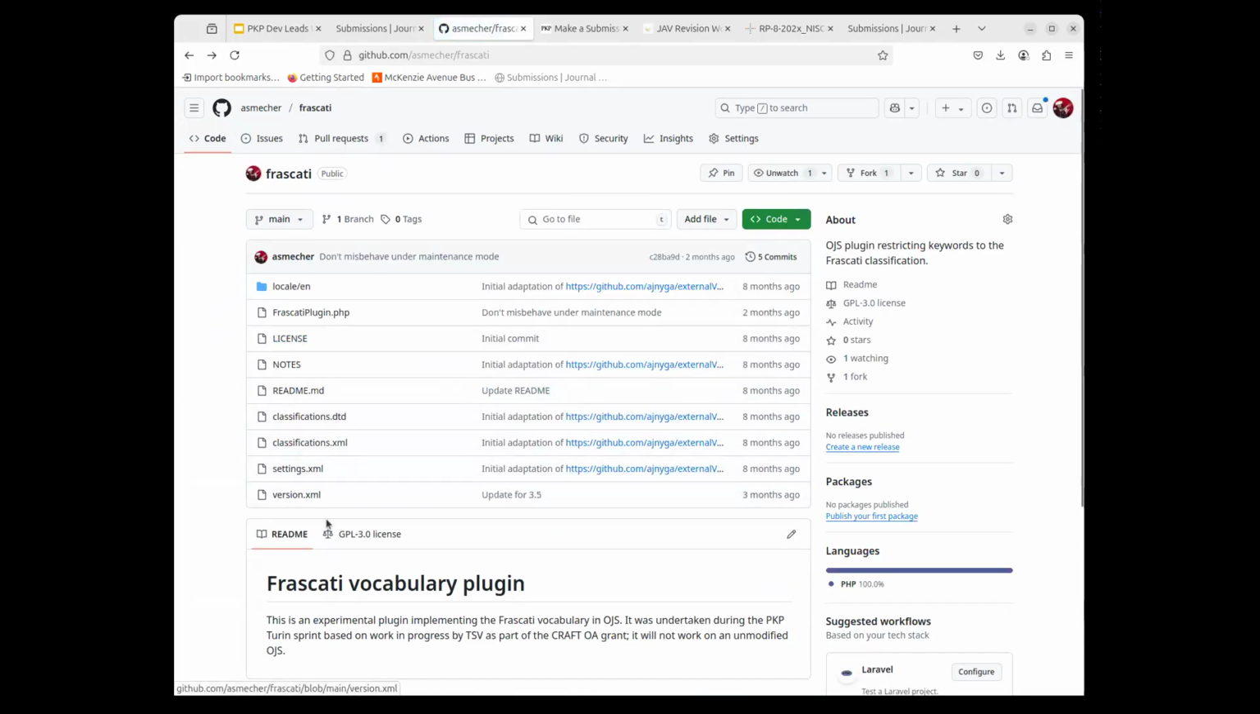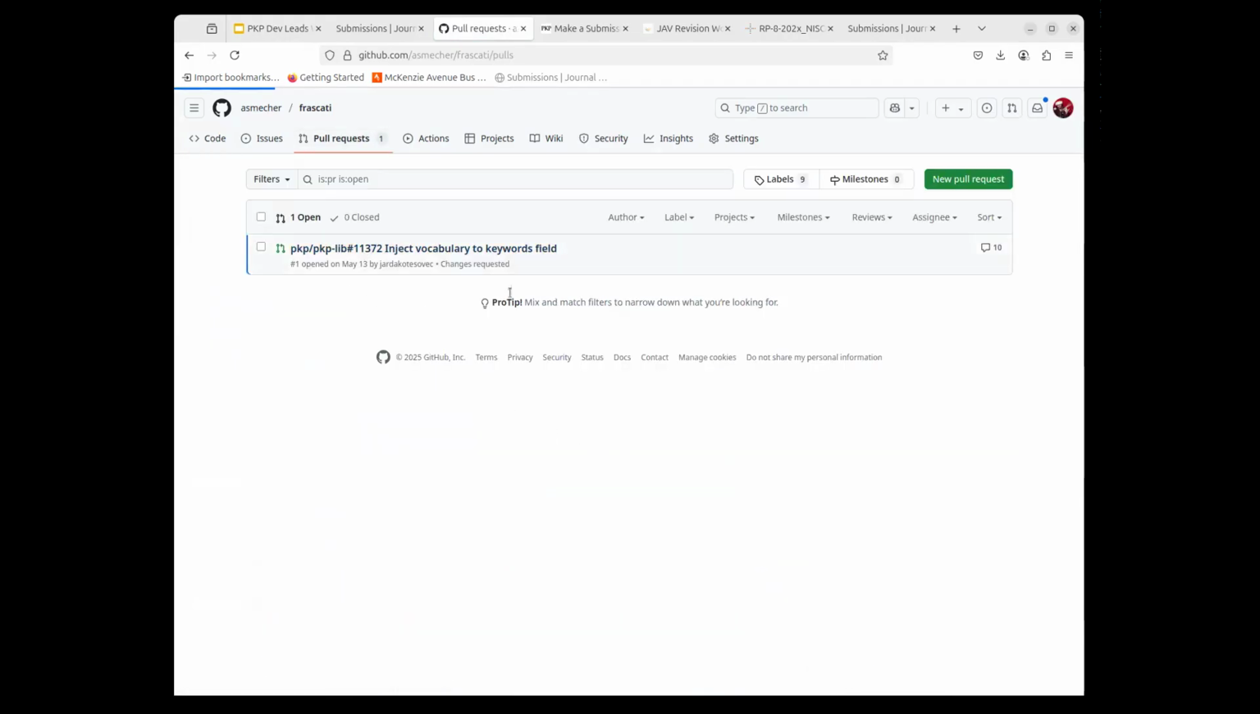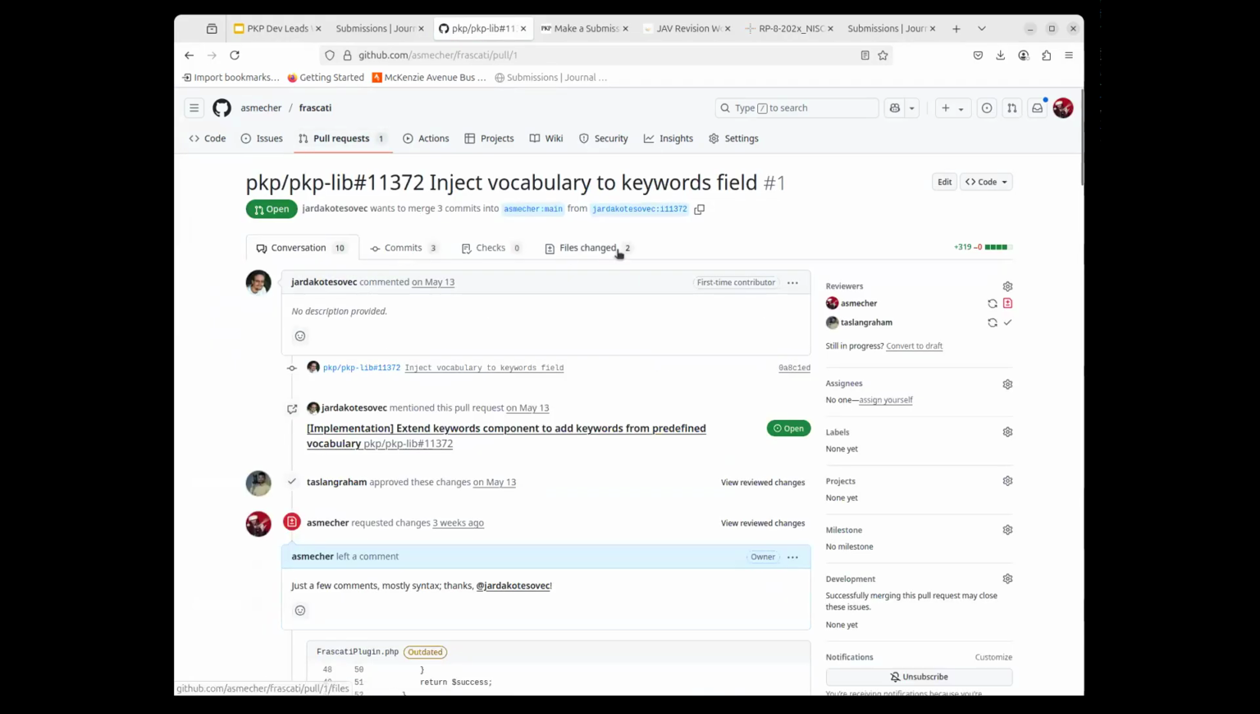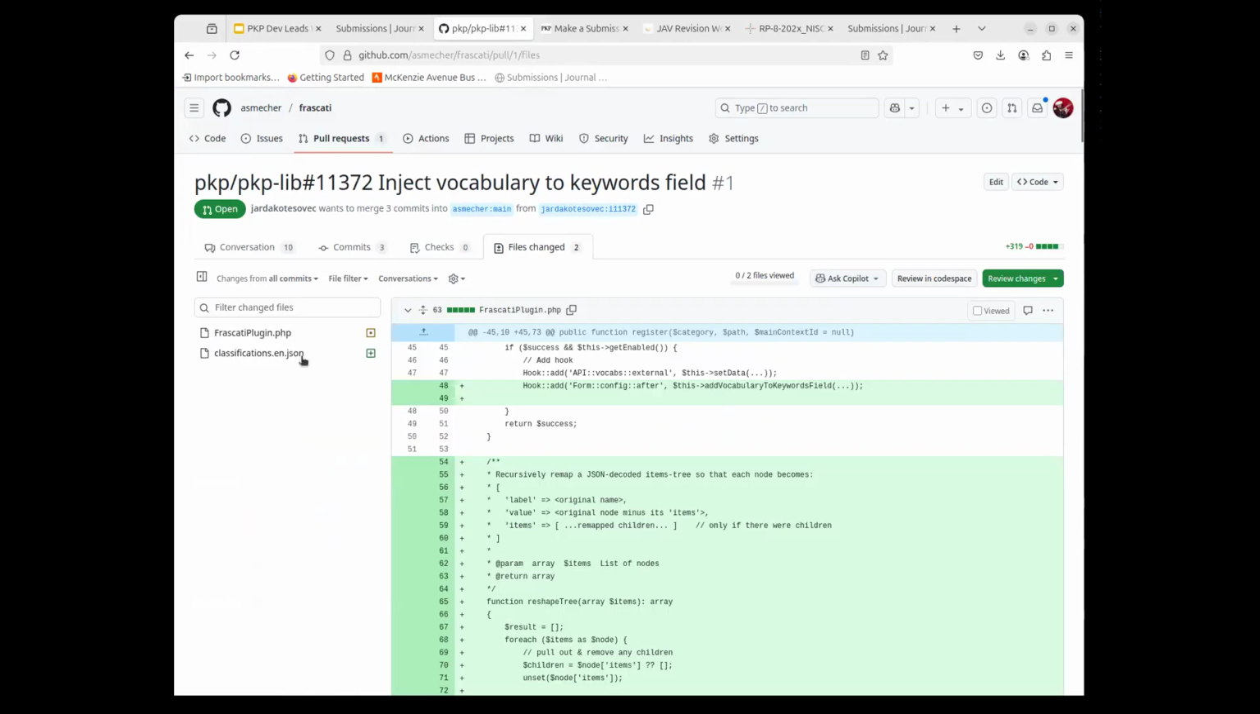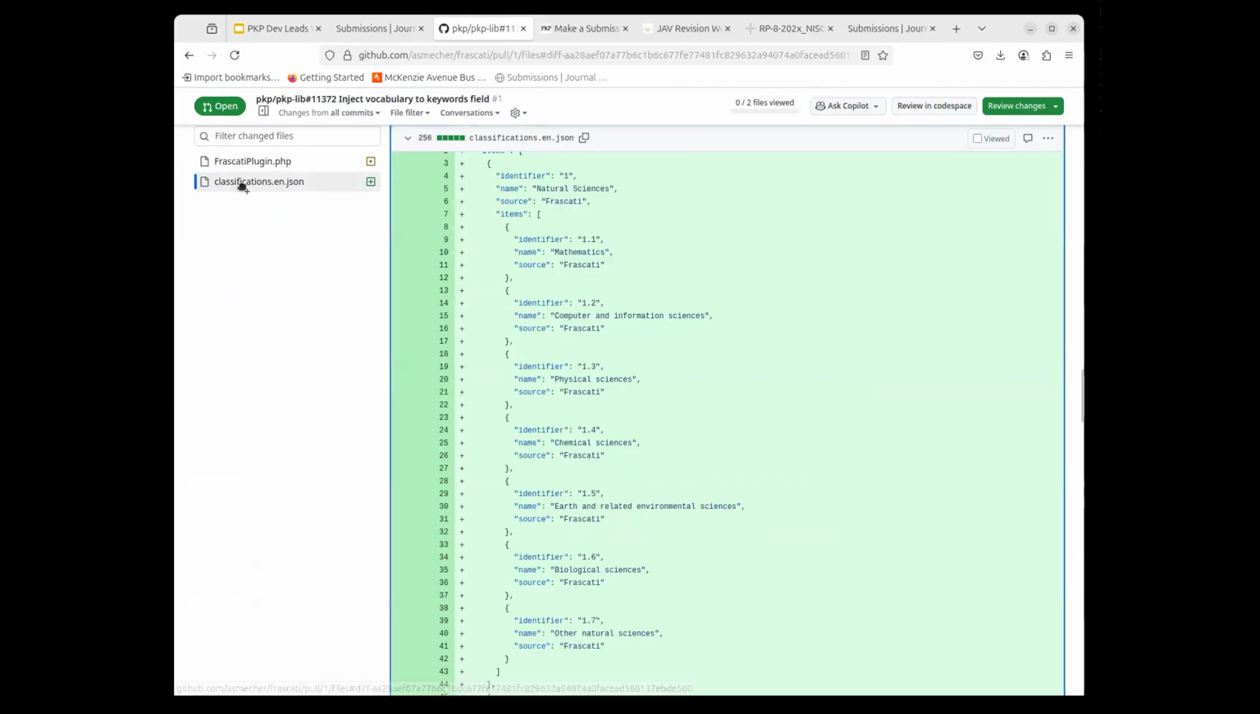So there is, for example, I think it's in a pull request here, a JSON file that's used in the front end, and this is the English language JSON file. So it would be possible to have different translations of this content here as well, if the vocabulary does support that.